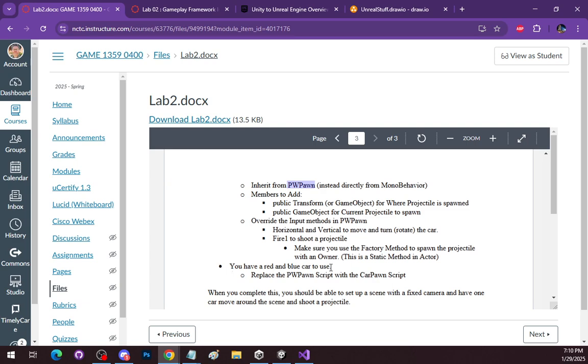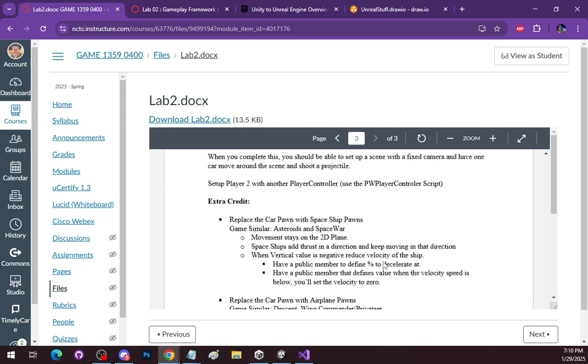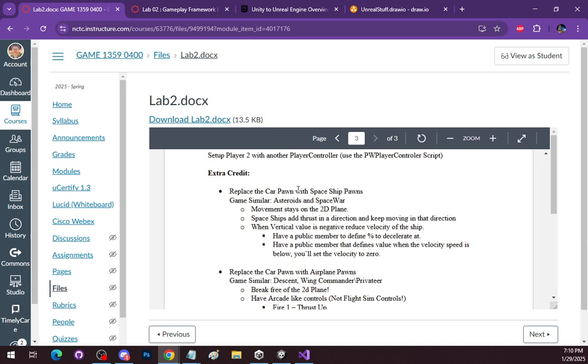You'll have a red card and blue card to use. Replace the pawn script with the Carpon script. Set the player with another player controller, the PW player controller script. Extra credit: replace the Carpon with a spaceship pawn, so Asteroids to Space War.